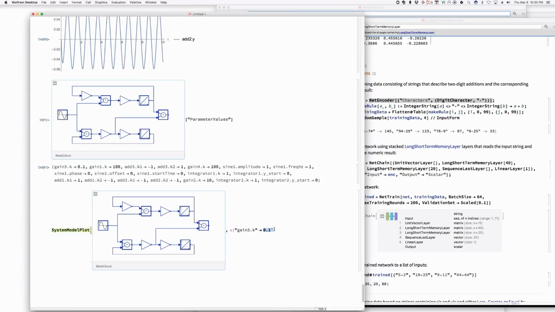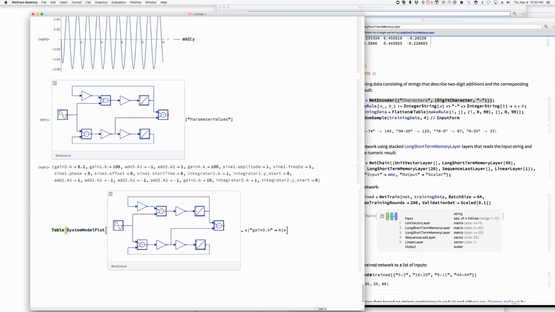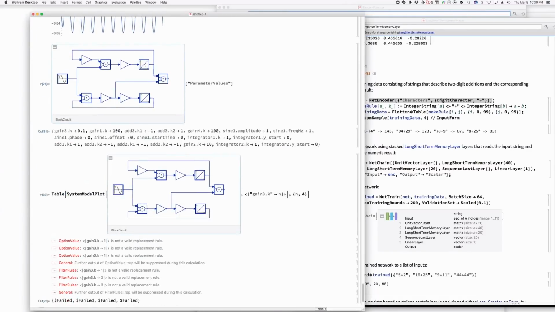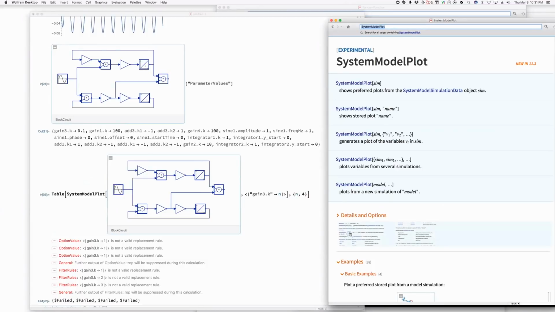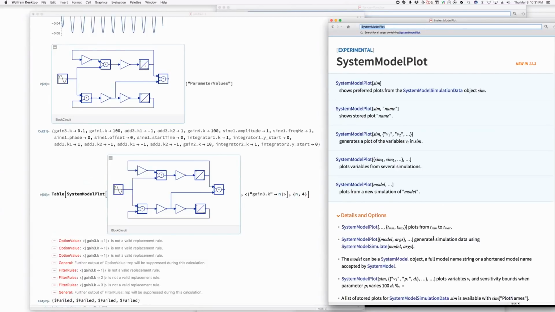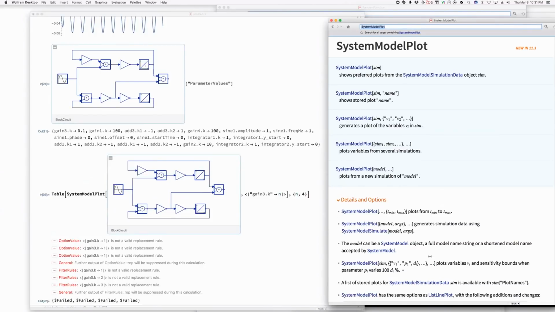Let's say that gain goes from n, and I think this is the right way to do it. And let me just make a table of those things with n going up to 4, for example. See if this works. Oh, silly me. Okay, let's see how this works. When in doubt, read the documentation. So what I need to do is look at plots, variables and sensitivity bounds, when the parameter value.